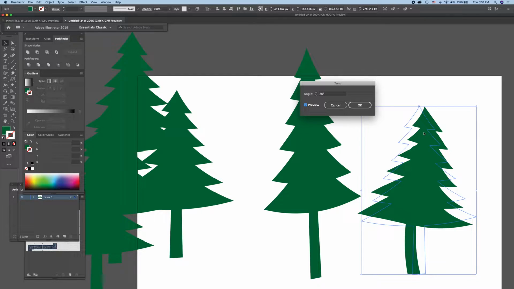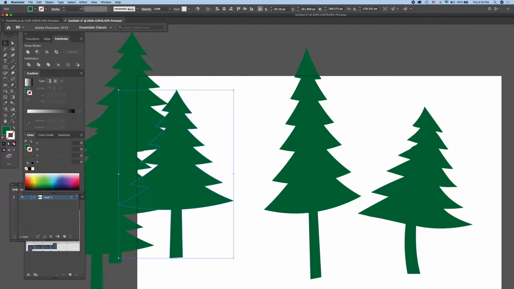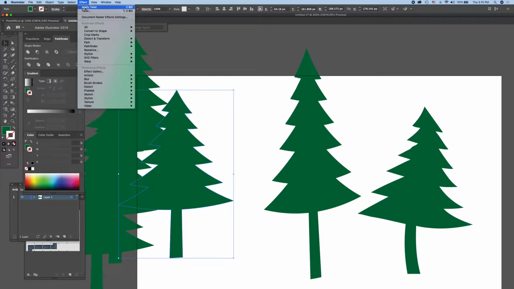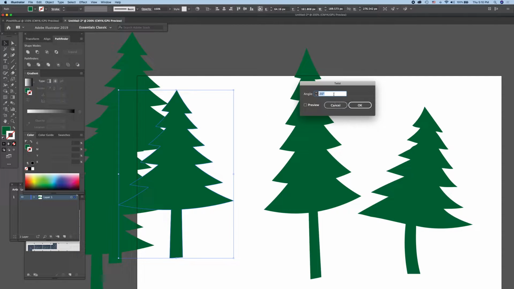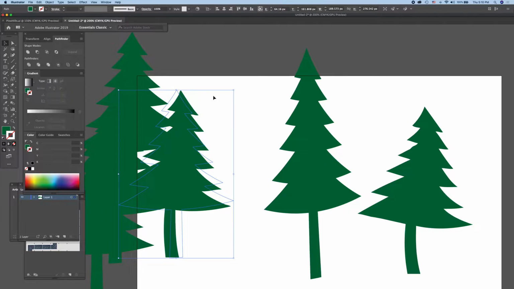20 degree, mm-hmm. Let's do one. Okay, this one, we do 30 degree. No, that is 20 degree. This one we do 15 degree. Twist, 15 degree. Good.